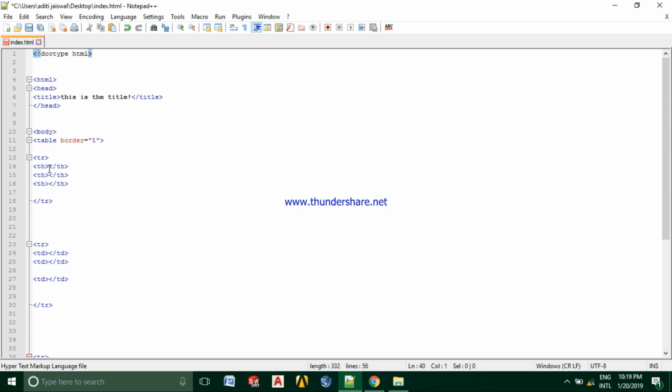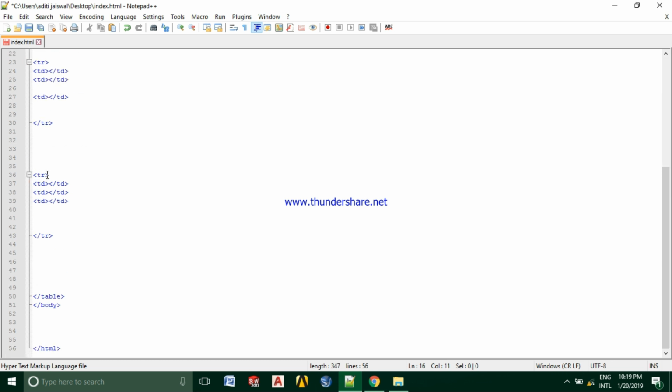Okay, so let's put some data in this. So I'll put name, class, and roll number. Okay, in the second row we need a data. I'll put my name Sanitya. Then I need a class and make it 5th standard. Okay, 5th standard, and then I need a roll number, so I'll put 21.